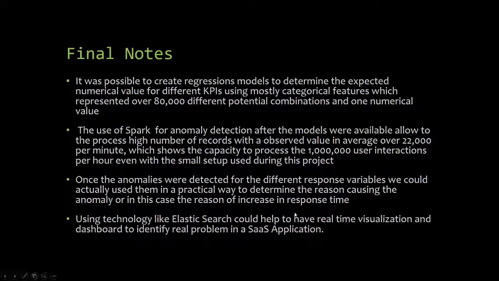Final notes. It was possible to create regression models to determine the expected numerical values for different KPIs using mostly categorical features, which represent over 80,000 different potential combinations and one numerical value. The use of Spark for anomaly detection after models were available allows us to process a high number of records, with an observed value on average of over 22,000 per minute, which shows the capacity to process a million user interactions per hour, even in a small setup like the one that was used during this project.